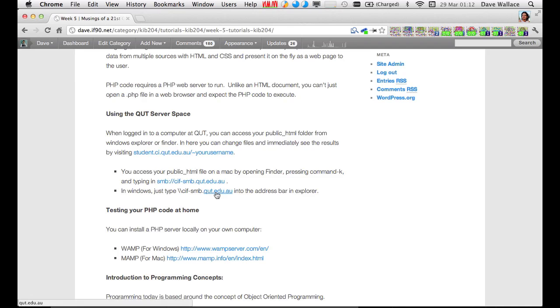So if you have your own computer here and you're running Windows, what you need to do is open up a file explorer and type this address, /cif-smb.qt.edu.au, and then that will open up the server space in a folder, and you can put your files there. I don't think anyone's got a Windows laptop here, so it's okay.